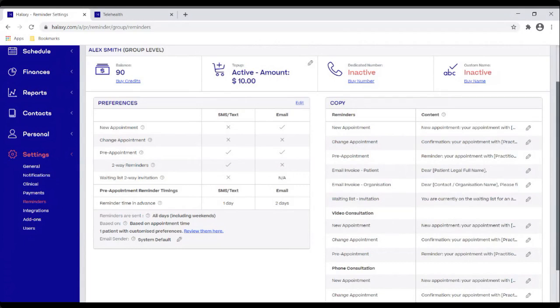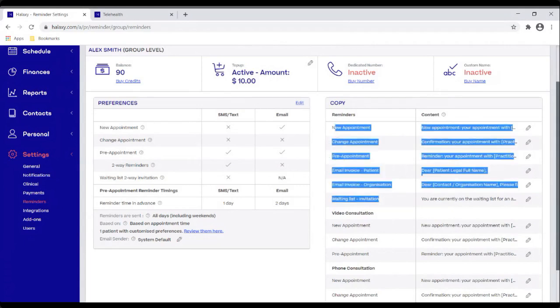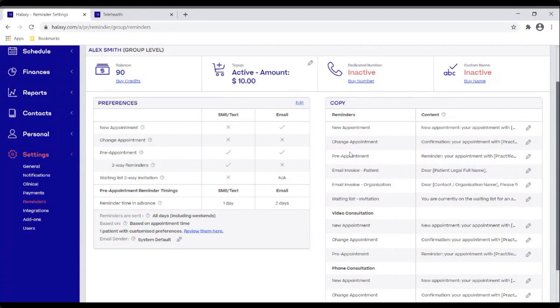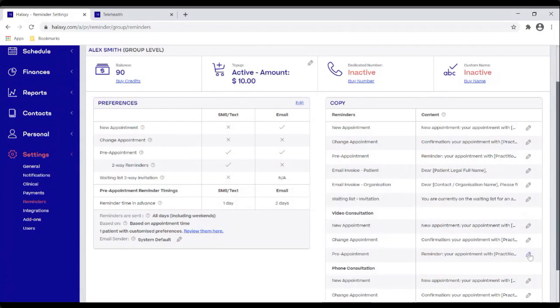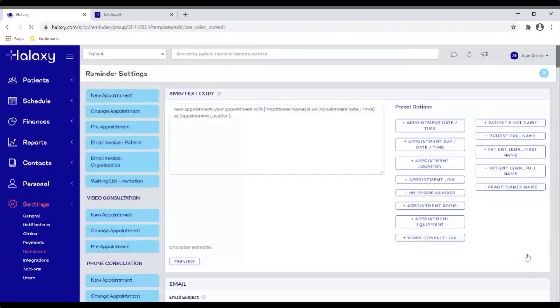Now, the way that Halaxy figures this out is based on that location drop-down menu that we edited earlier. If you have it set to a physical address, it will use these top reminders here. If you have it set to Halaxy Telehealth or online consultation, it will use the video consultation reminders. So let's edit the wording of these reminders and see what they look like.